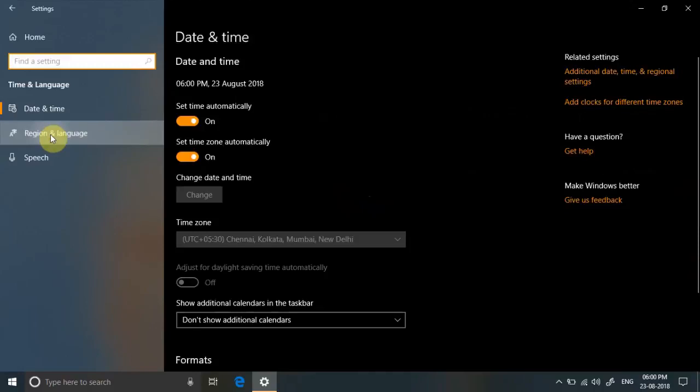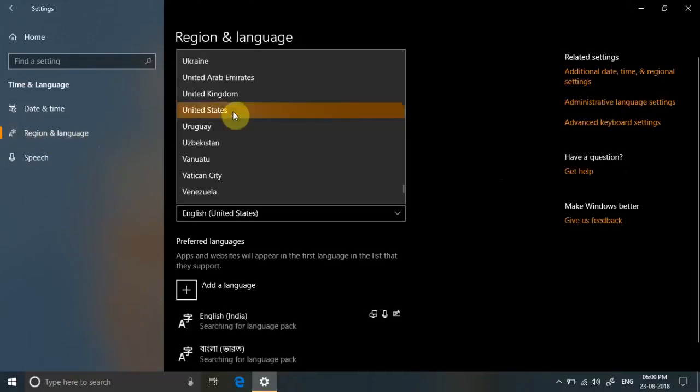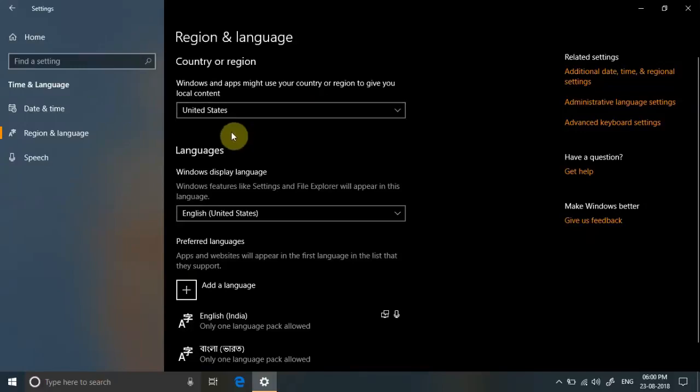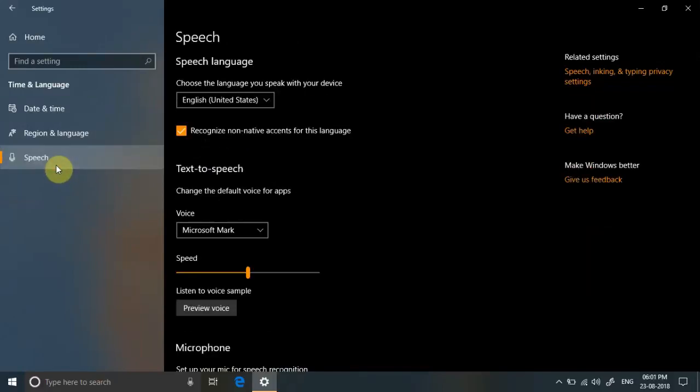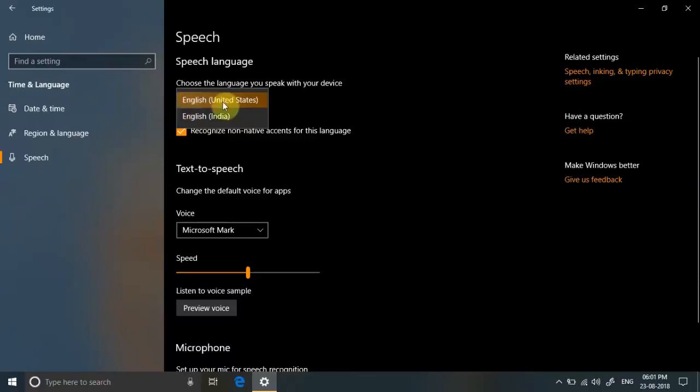Click on the regional language. After that, make sure your region is set to United States. Obviously my region was India. Actually I live in India, West Bengal, but I have to change it to United States for Alexa. Alexa is available only in the United States region, and click on the speech tab and make sure it's on United States English, because Alexa is available only in this language.